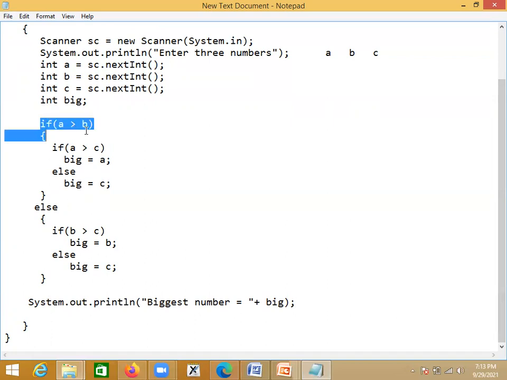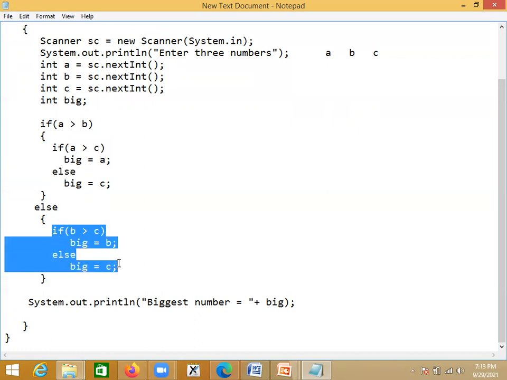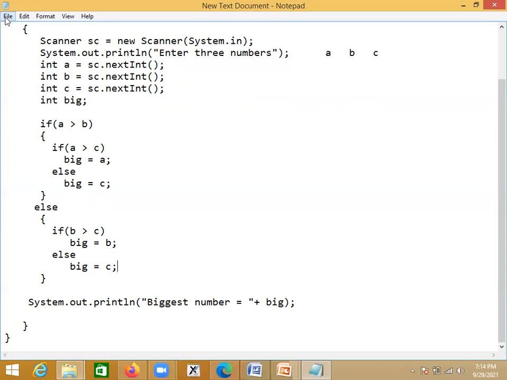Now see here, in the if statement, we have written another if else statement. In else also, we have written another if else statement. This is called nesting of if else statements, nested if statements we call it. So let me save the program.